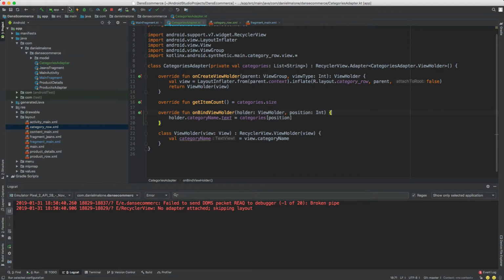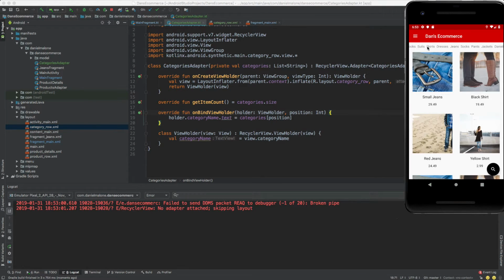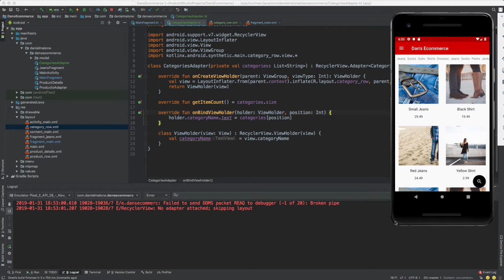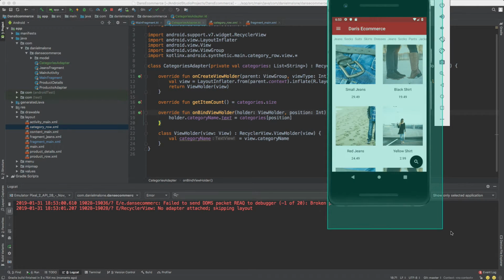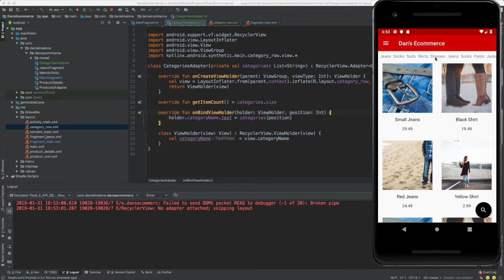So I'm going to save it and run it. And let's go back to the emulator. And this should show us the actual text. So let's see what this shows. There we go. So now we actually have jeans, socks, dresses, skirts, all that kind of stuff. So that's looking kind of cool. I'll make this a little bit bigger. Maybe it's easier to see if it's bigger. That's nice and big. Okay, cool. So we have this right here. We can kind of scroll through there.